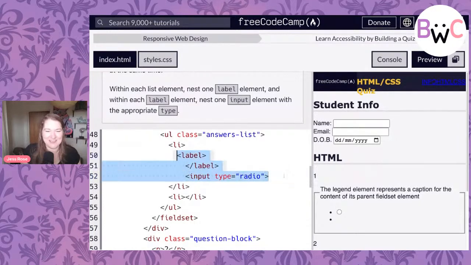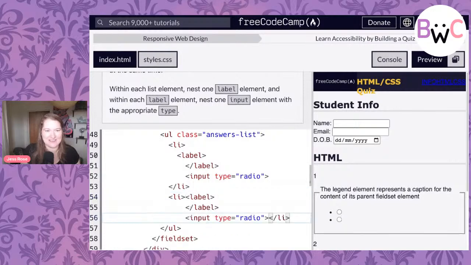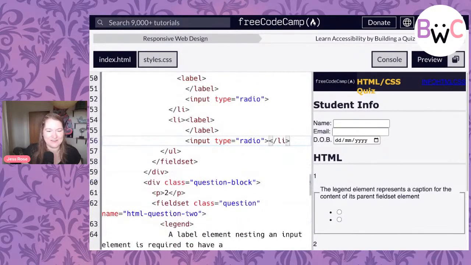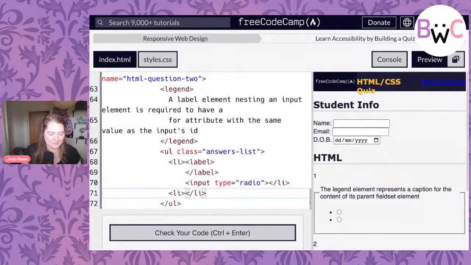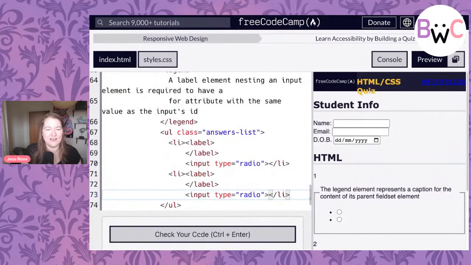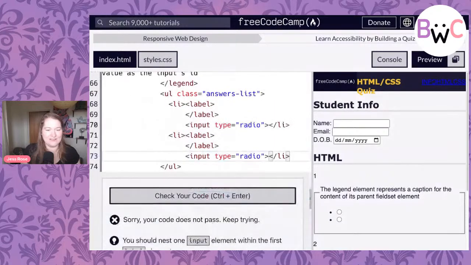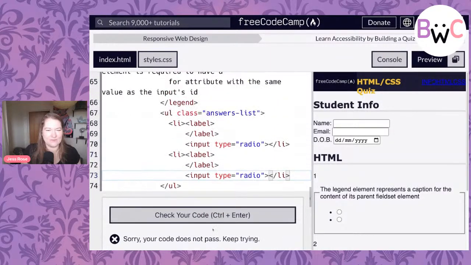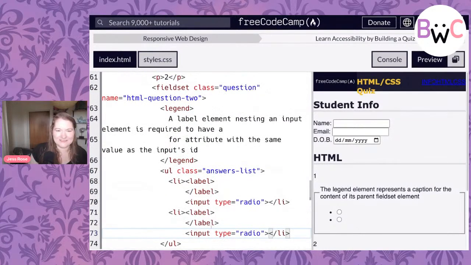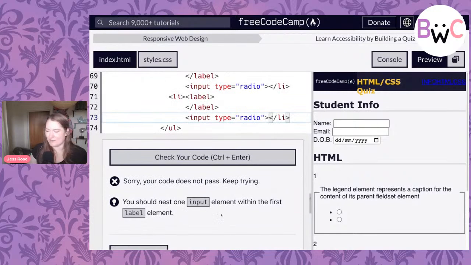Because I am the laziest baby to ever live, I'm going to do the exact same thing to the other one. And I'm going to copy and paste this again down here. Okay, one input element within the first label element. So let's see within the first. So this is something we messed up.